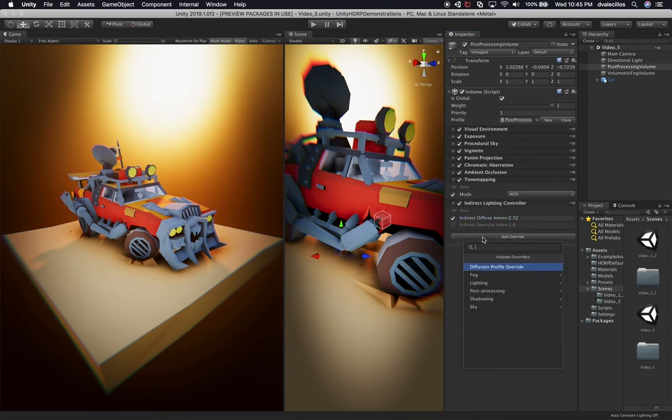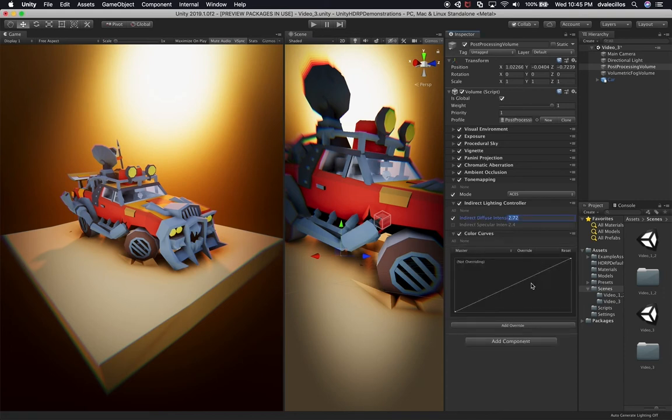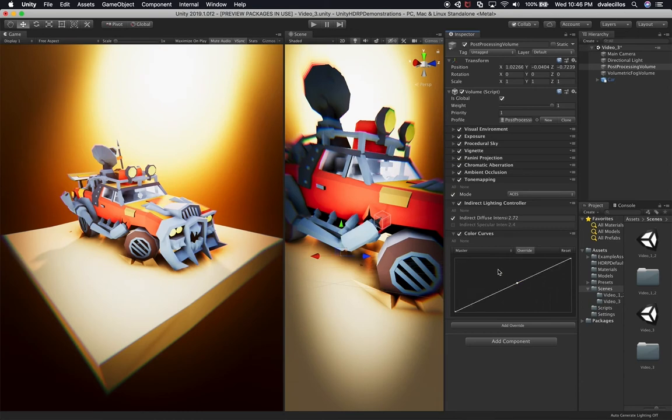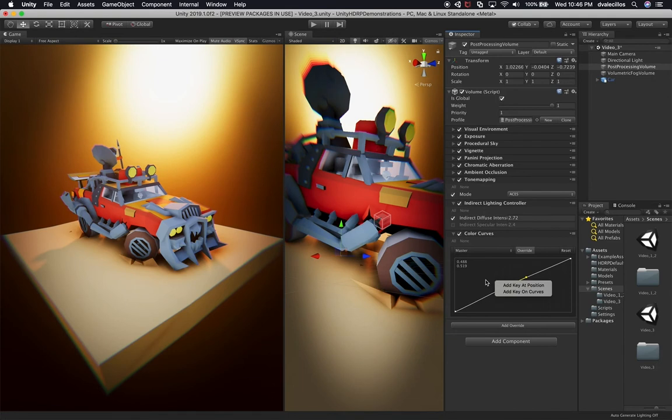It's another component. And then if we go into add override, let's go into post-processing also, and we can look at how the color curves work. In this one, you get a curve just like the component states. And we can either override the master. Let's see if I can add a component, a key. Oh, we can do a master override of the whole thing, which is actually cool. I normally do the red, green, or blue. By right-clicking on this area, you can add a key at the position. You can add a key on the curve.